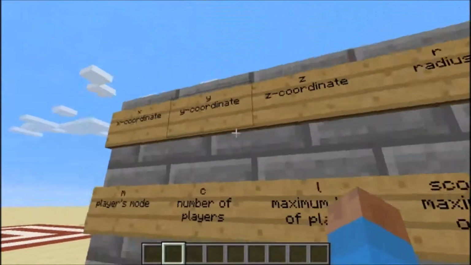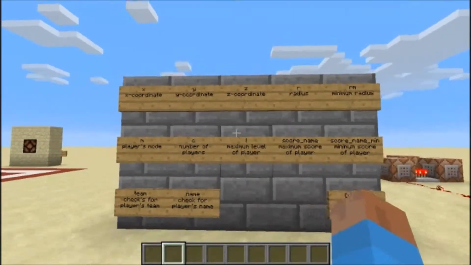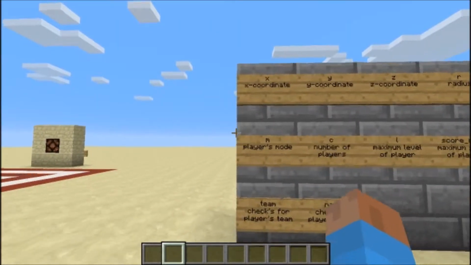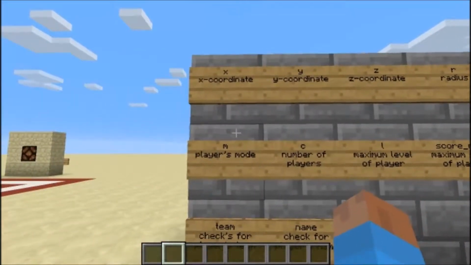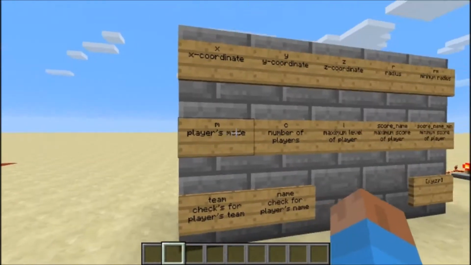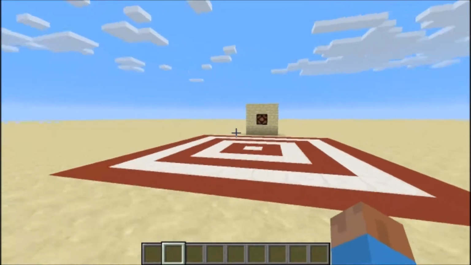We're going to continue with our command videos, and we're going to look at arguments. And basically what an argument is, is something that specifies who you're targeting with your commands or your command blocks. So for example, something like this is something you can do with arguments.